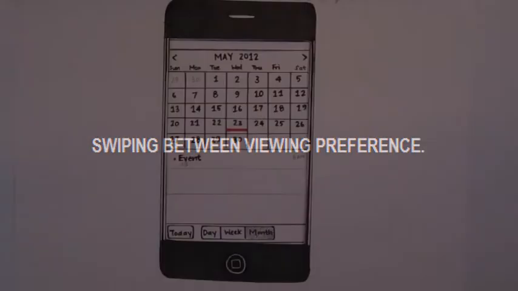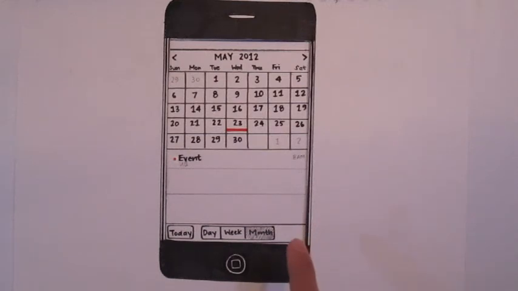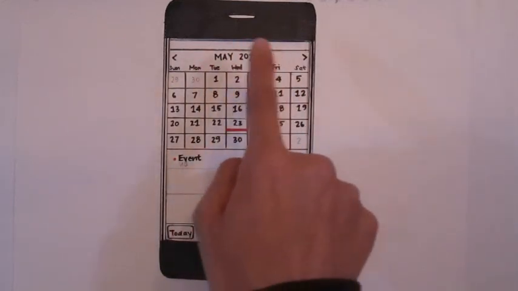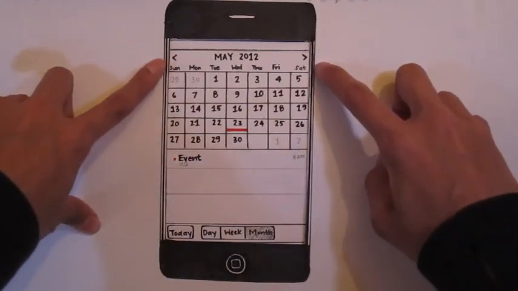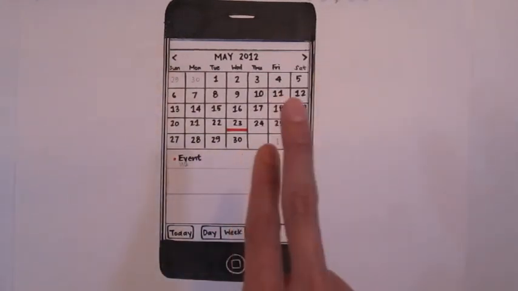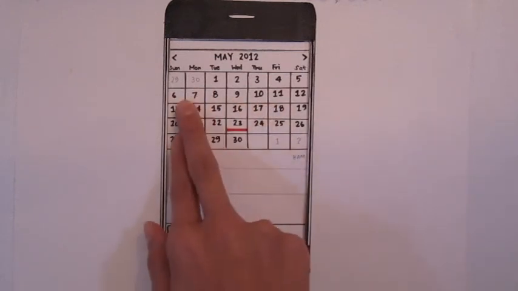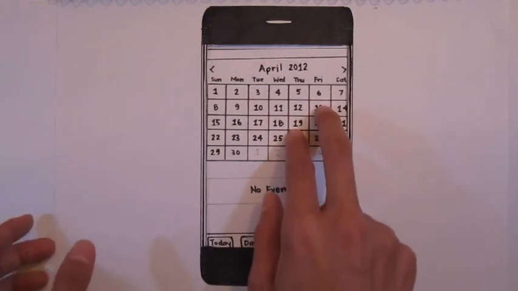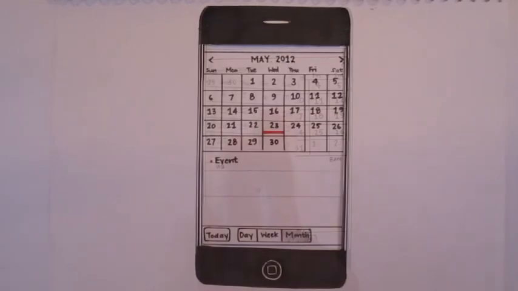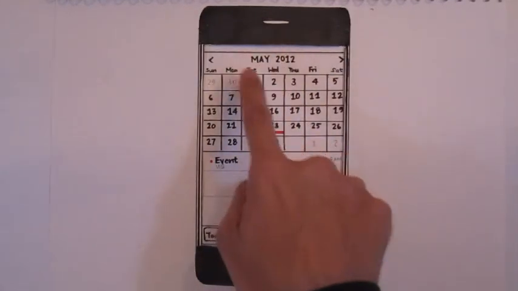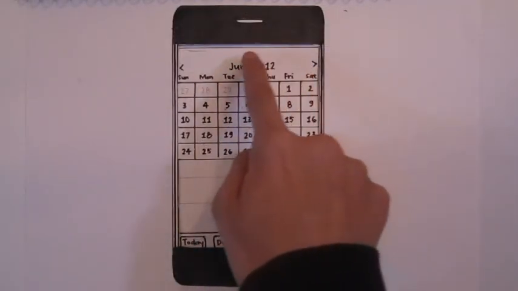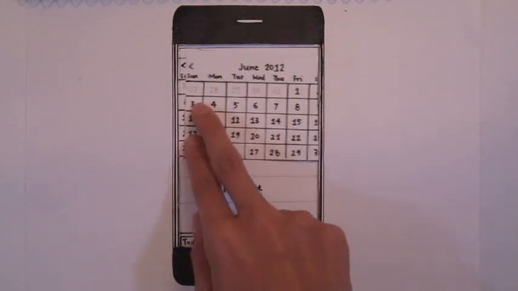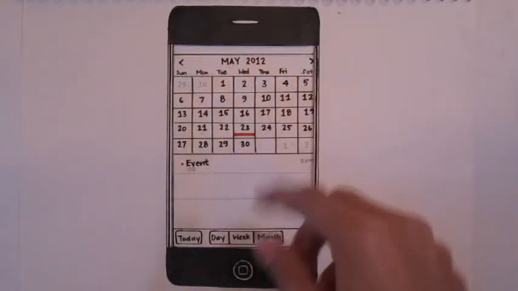As we enjoy swiping in between months, and we can do that with the arrows at the side, right over here, we can simply use two fingers and slide them towards the left or right. As I go towards the right, it will bring me to the month of April. And as I go towards the left, it will bring me back to May. We'll do that again towards the left, and we are here in June. And now we're going to go back, and that's it.